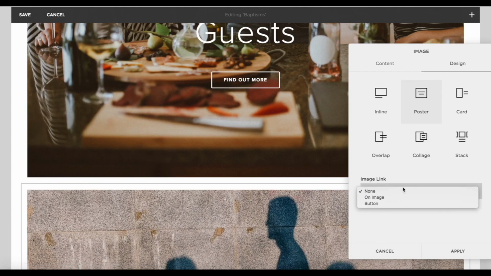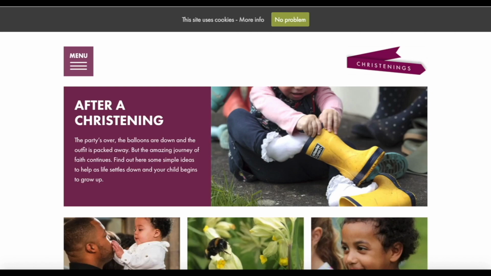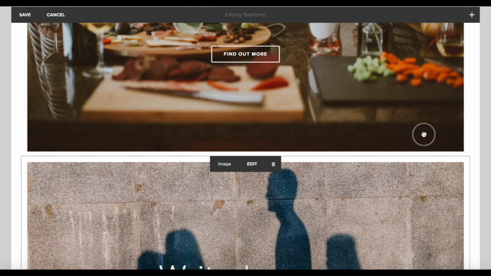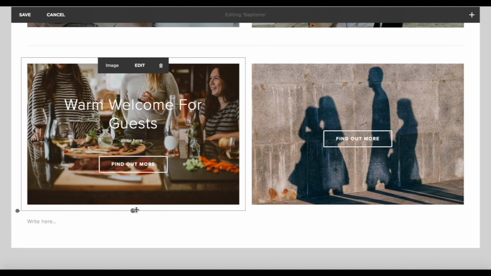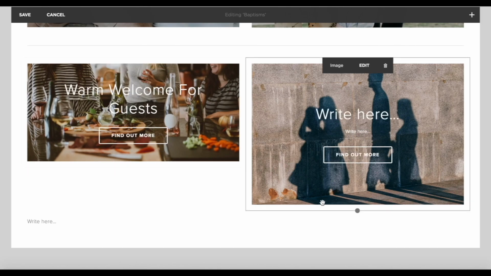Okay, and we'll go to design and we'll add a button again, find out more, and we will link through to Church of England Christenings.org/after a christening and open a new window. We'll apply that, and now we'll just drag this to pop it right there and just make these a bit narrower again. So looks about right to me.